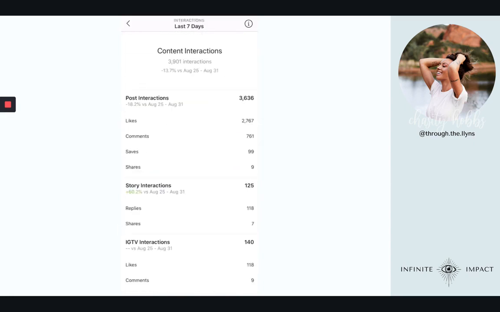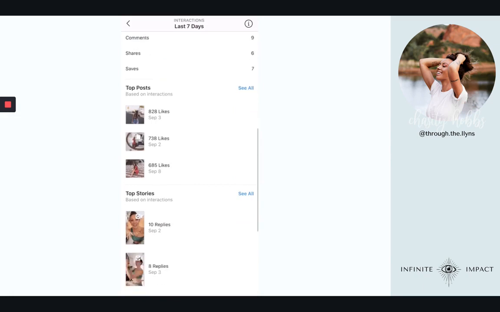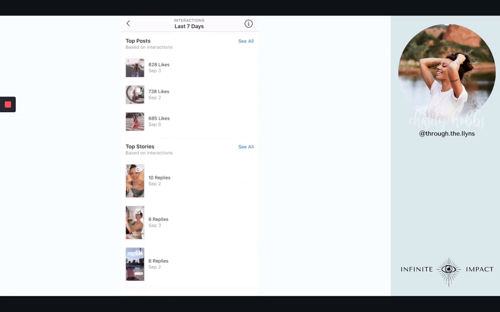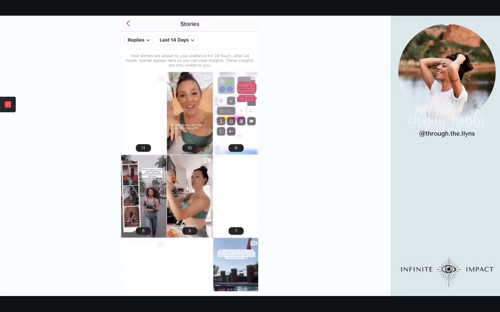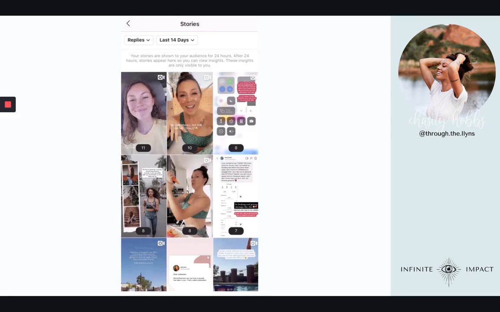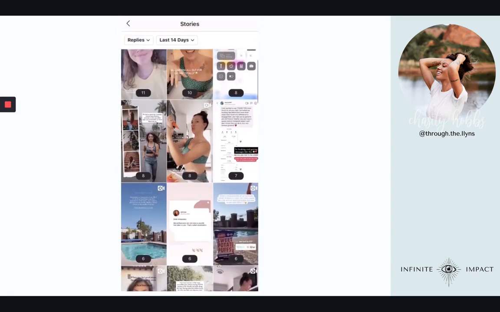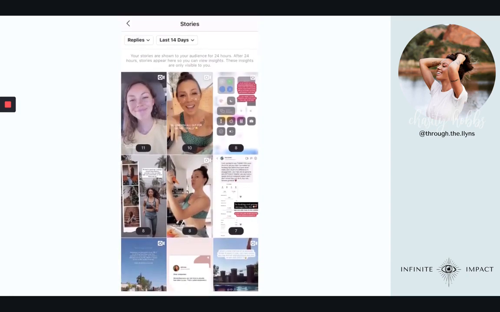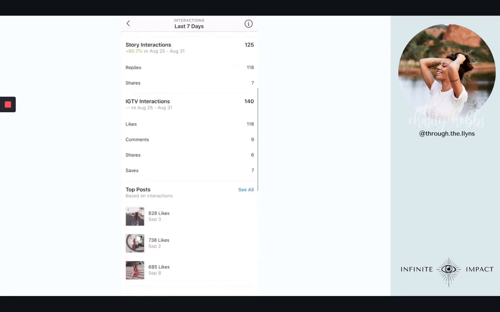So it does everything in the last 7 days, how many likes you got, replies on your stories, top posts, top story posts. So this is really good to see what people react to, what worked really well with people, what they responded to. So this one was a funny one. Anyways, yeah, so obviously I need to post more funny content like that. And then, yeah, you can see which post performed the best.